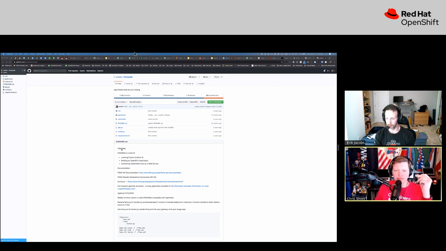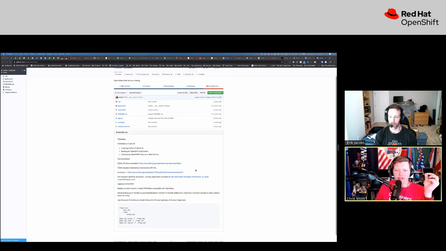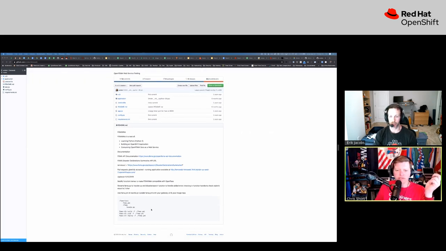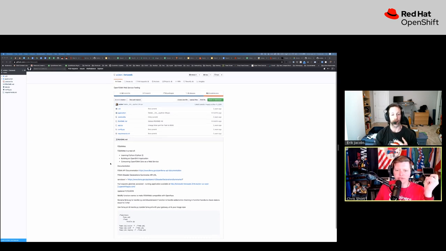FemaWeb is a test app. Learning Python 3, building an OpenShift application, and consulting OpenFEMA data as a web service. So it has an API. That's awesome. It has service URLs and all kinds of stuff. This is just a different app. Yeah, okay, this is pretty cool. Okay, so FastCLI, I believe, is OpenFaaS too. So I know Alex pretty well. CGI. So that's fun.